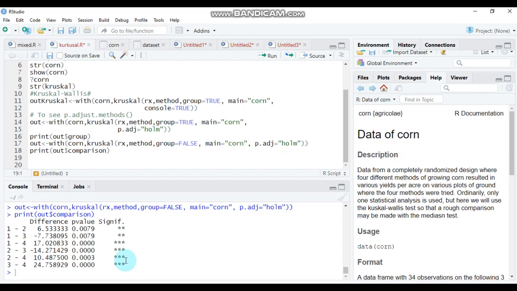So in this way, you can compare your data in order to reach a conclusion.